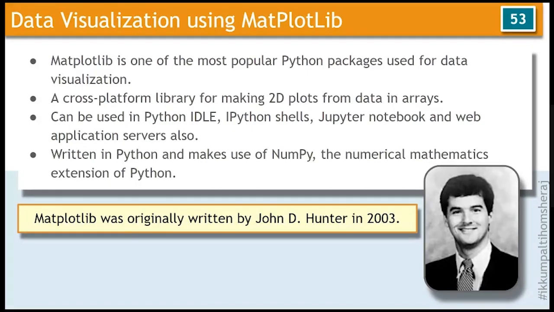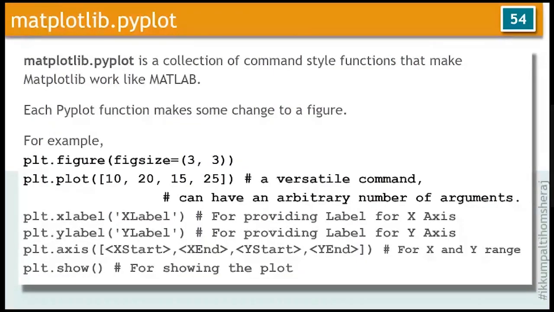Matplotlib was originally written by John D. Hunter in 2003. Matplotlib is a collection of command-style functions that make Matplotlib work like MATLAB. Each matplotlib function makes some changes to a figure. For example, figure specifies the size. So it is 3 cross 3, 4 cross 3, 5 cross 3, 9 cross 3. So you can specify the column size and row size.